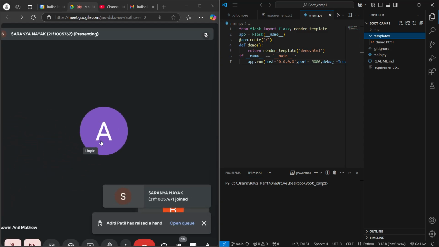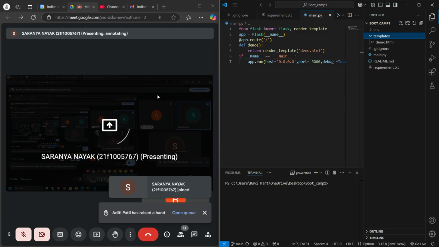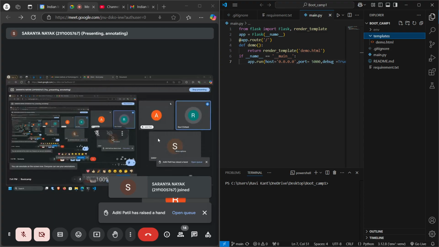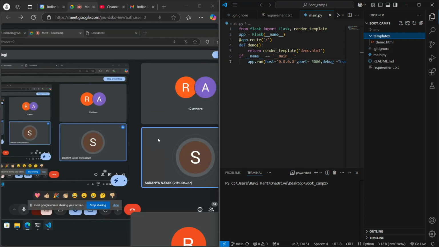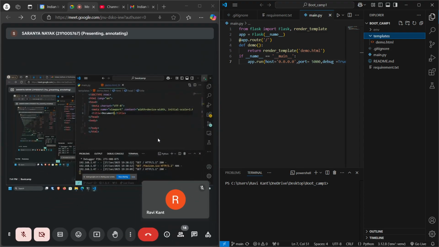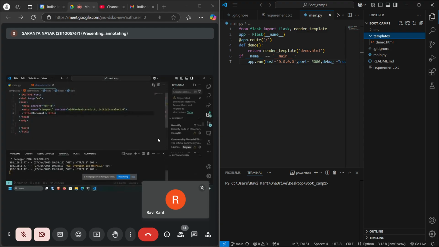One short question. Is there a possibility of having a live server kind of thing, so that whatever modifications I'm making, I don't have to refresh and it automatically updates? Yes, I believe you can download an extension. It's called, hold on, Live Server. Yes, Live Server.